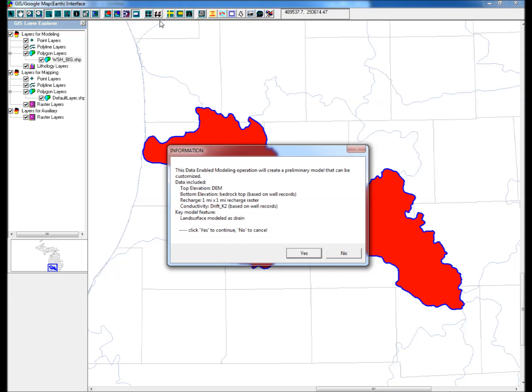6. Click on the Data Enabled Modeling icon to create a preliminary model. A prompt will appear to clarify the datasets and key model features used to create the preliminary model. Select Yes to proceed.